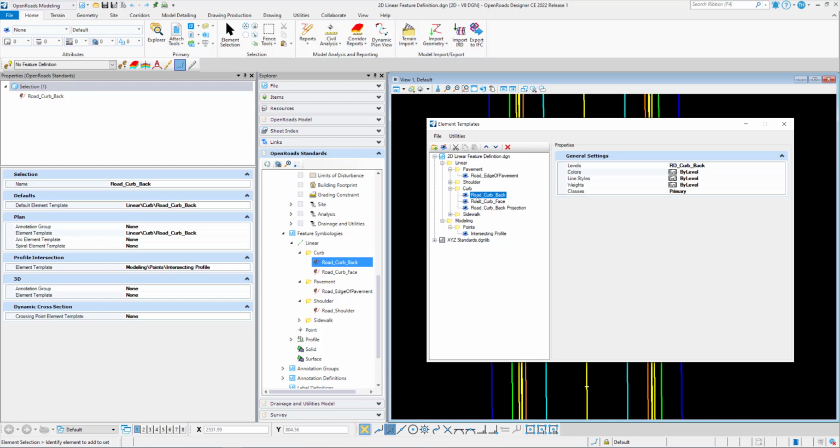curb back, and as we know, our element template will set up our level and the attributes of color, line style, and weight or class. If I take a look at the modeling points intersecting profile, we'll know that that has a point setting for an active point, so that's what's going to distinguish that active point in the profile view of two crossing elements. That is the symbology for our linear feature definition, and all our other feature symbologies under linear will be set up the same way with the same parameters.